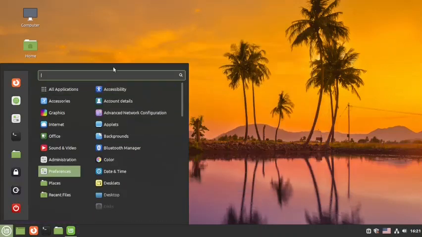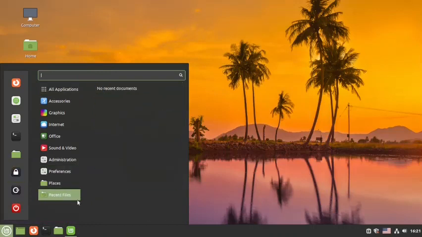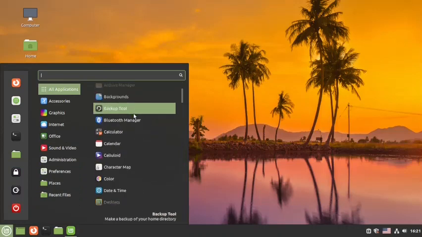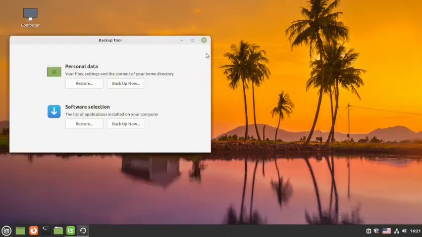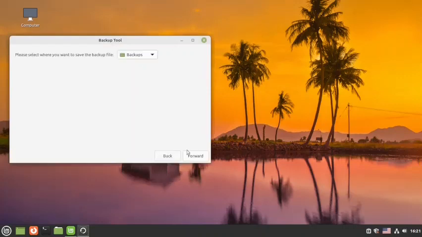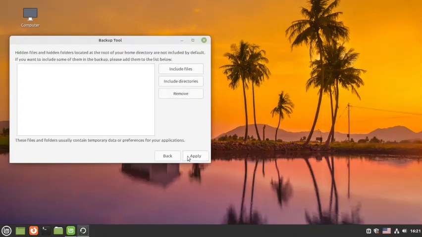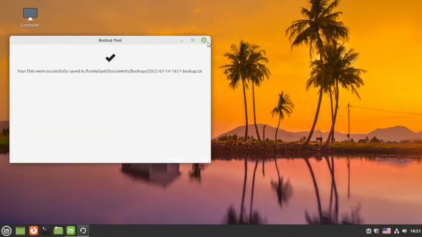Where is the upgrade tool that we were all talking about that is introduced here? Let us check out what is the backup tool. Okay, personal data backup. Okay, so this backup tool will create a tar file of the backup files.